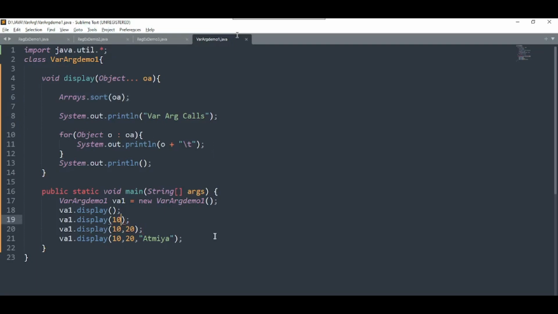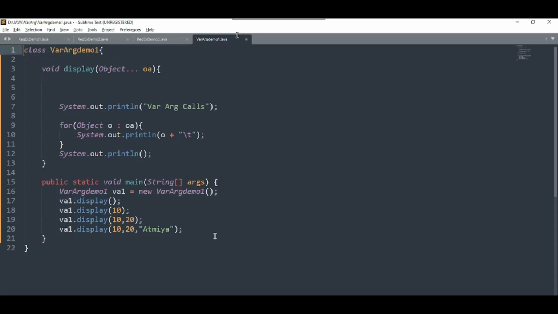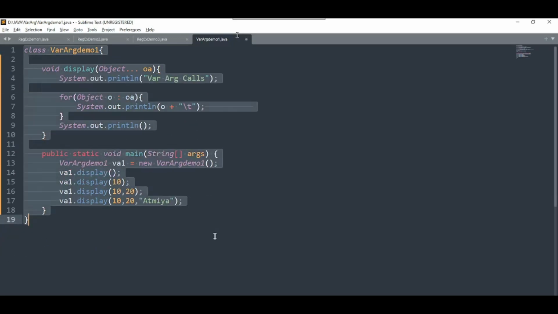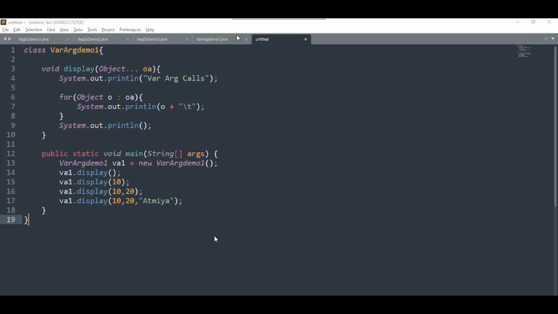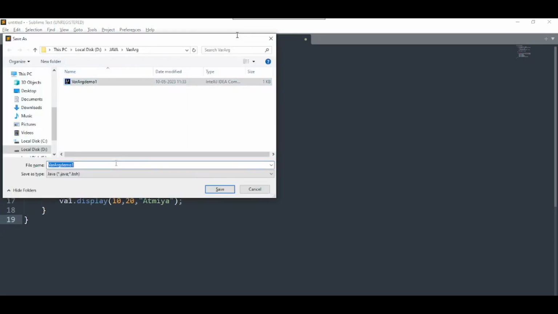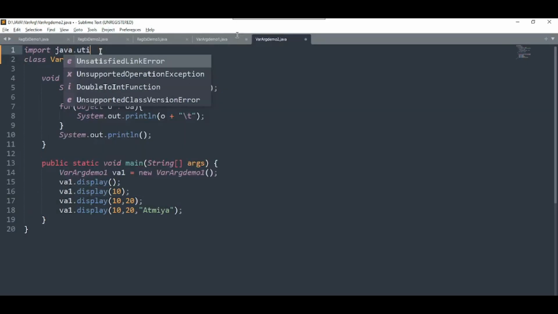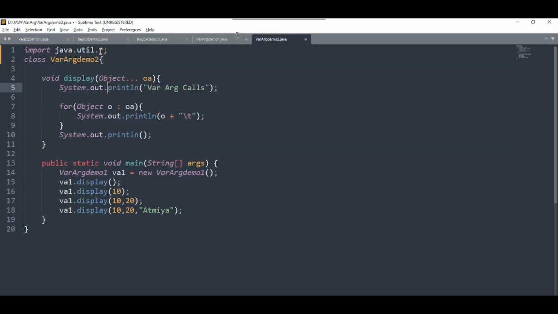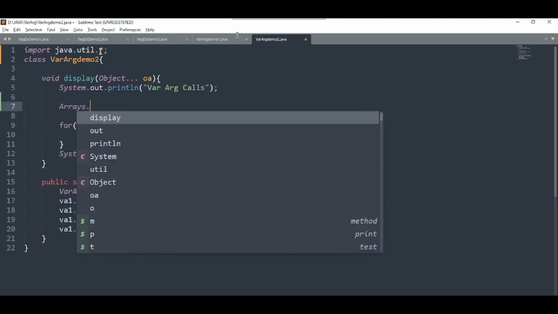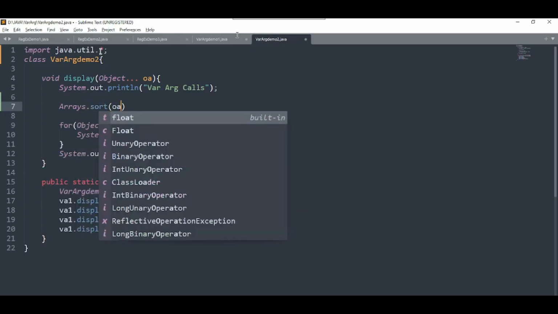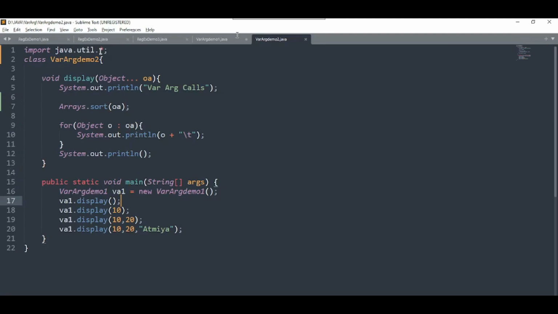Now I am changing the number of arguments. Okay, let me provide you another program for sorting. I have copied that file and pasted it over here. I am saving the file as VarargDemo2.java. So this file is created now, and over here I will write VarargDemo2. Now I am importing the package import java.util.*, and then I will write Arrays.sort(OA). So you can pass this object in the sort method. I am removing this line, and in this println I will write, for example, after sorting. So this data will be displayed after the sorting.